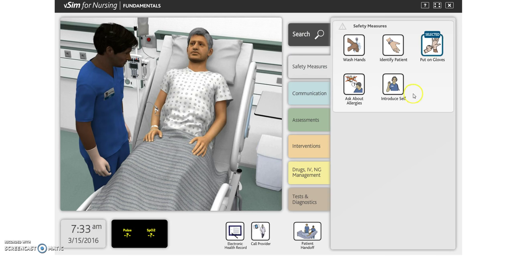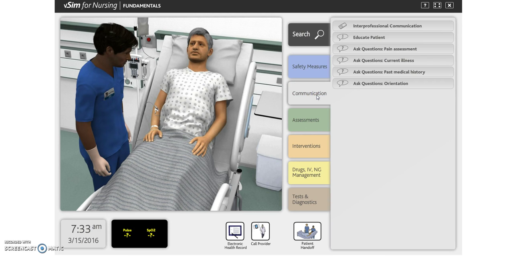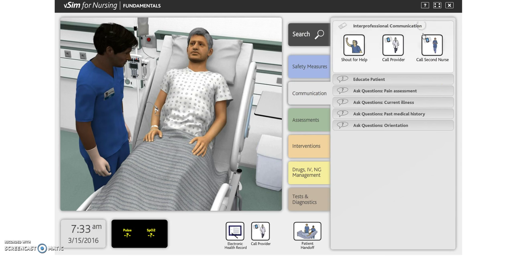Now, the order in which you do these things is left up to you. That's a clinical decision making for the nurse. So you as a nurse, or you as the team of nurses, will have to decide what interventions you need to do, what communication patterns you need to have, and in which order you need to do them. So we can click under a new tab, communication, since we're talking about communication, and it shows us interprofessional, so we can call for help if we need it.